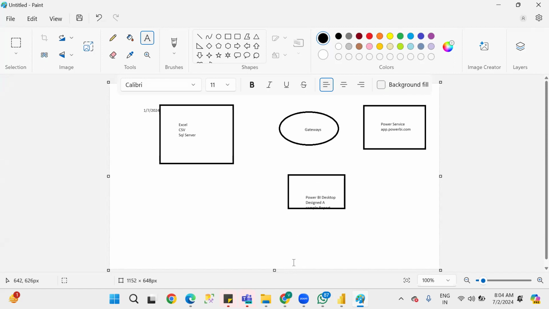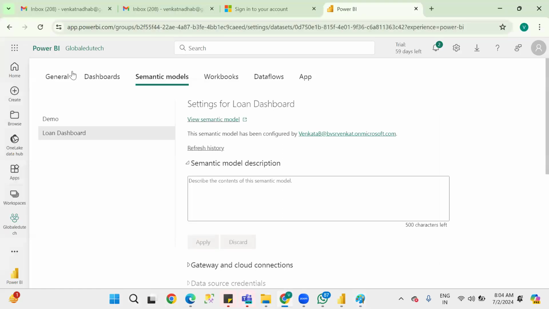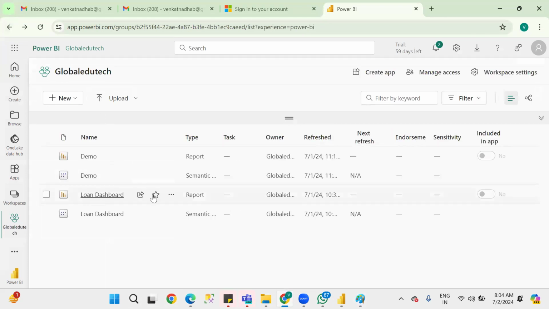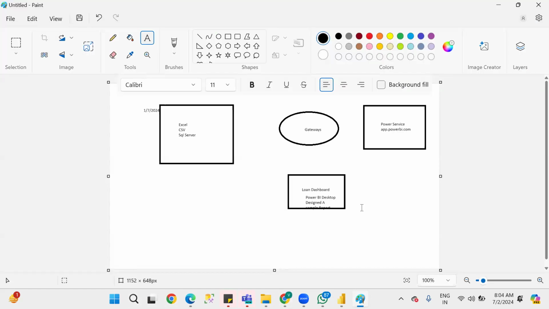This report is designed through Power BI Desktop and deployed to Power BI service. This is Power BI service, and the loan dashboard is deployed. Let us assume we have deployed it. Now we want to refresh it in Power BI service.